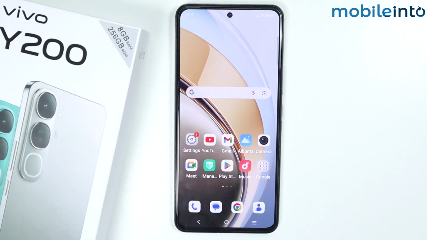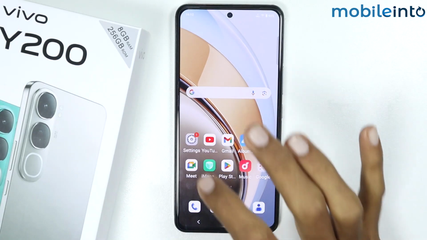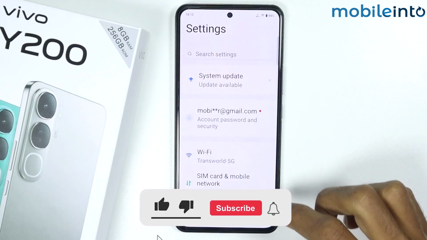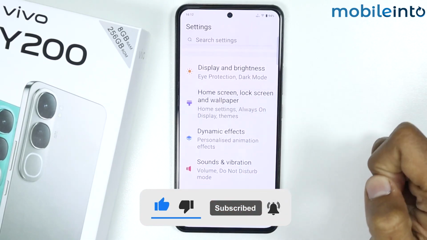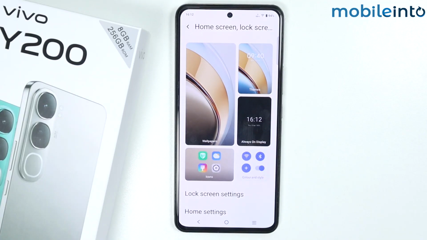Hey, what's up guys? So in this video we will see how to add name on lock screen on the Vivo Y200. Now to do that, just open the settings app on your smartphone. Now scroll down and tap on home screen, lock screen and wallpaper. Now on this page, just tap on lock screen settings.